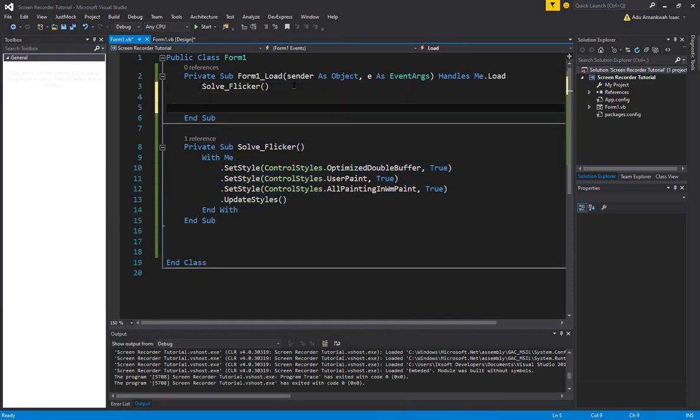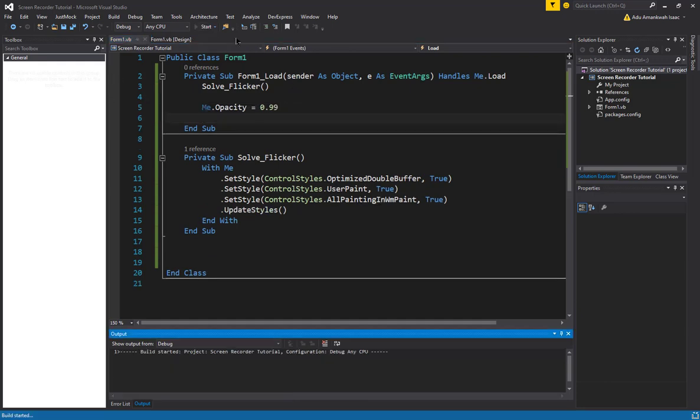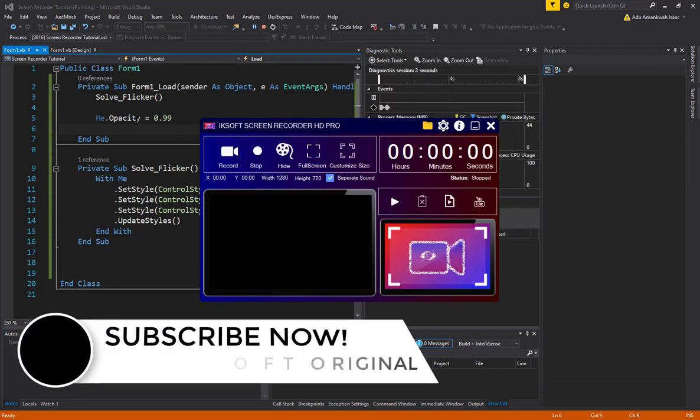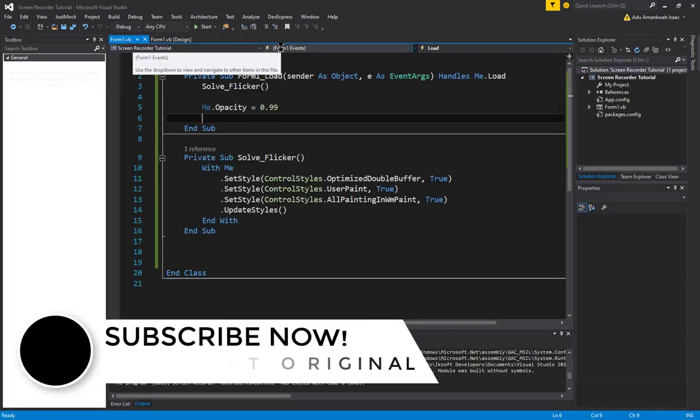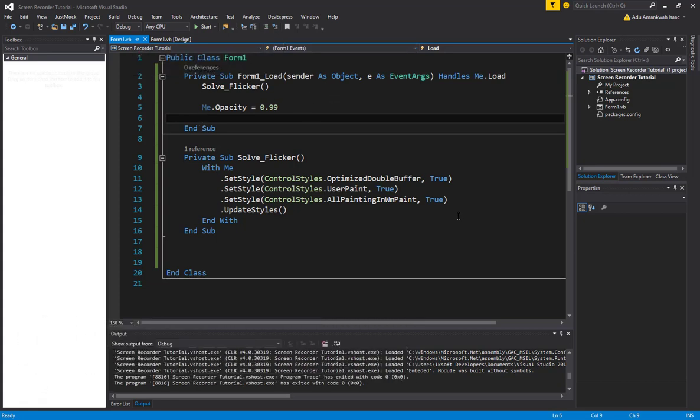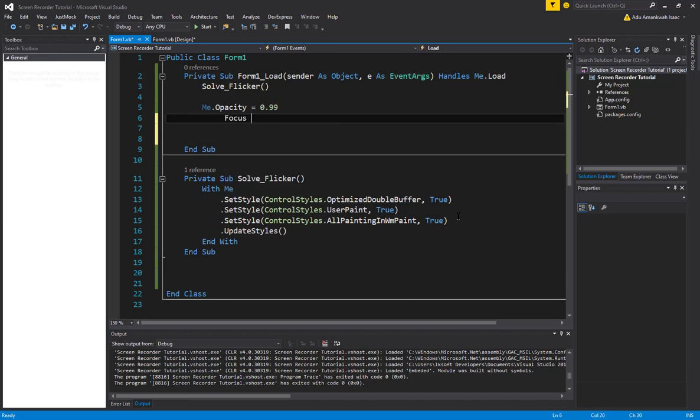So with this, we just have to work on the opacity, right? First of all, when the form loads, we say Me.Opacity equals 0.99, right? What we are trying to say here is we are telling the system that whenever it starts, the opacity should tend to 0.99. Okay, so let's continue from there. Let's use a For loop, for i count equals 10 to 100, then Step 10.